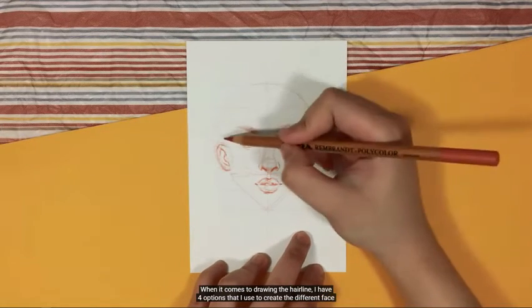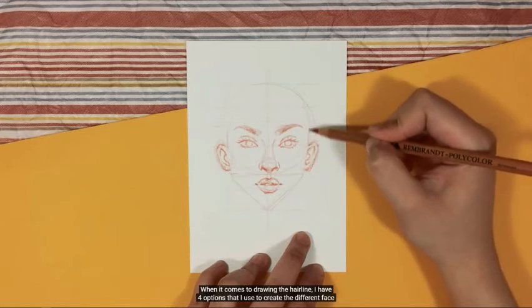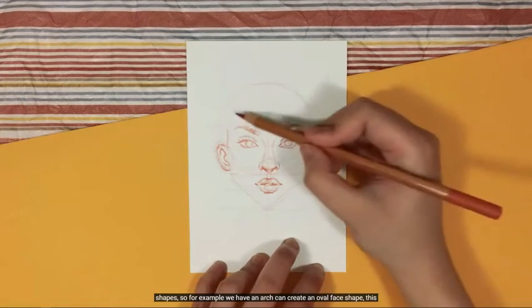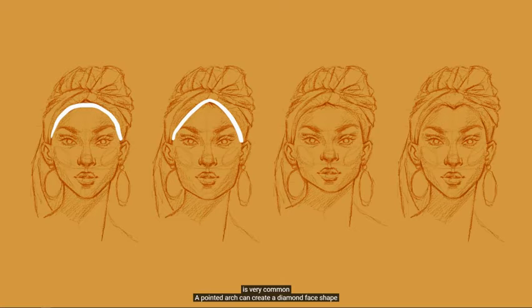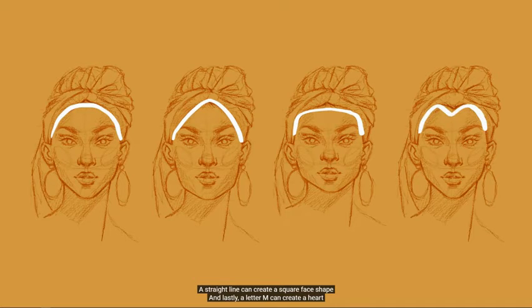When it comes to drawing the hairline, I have 4 options that I use to create the different face shapes. So for example, we have an arch, which can create an oval face shape. This is very common. We have a pointed arch, which can create a diamond face shape. A straight line can create a square face shape. And lastly, a letter M can create a heart face shape. However, sometimes this won't even come in handy since hairlines are normally hidden due to different hairstyles, for example, when you draw someone with bangs.